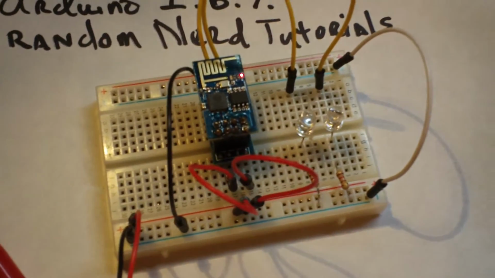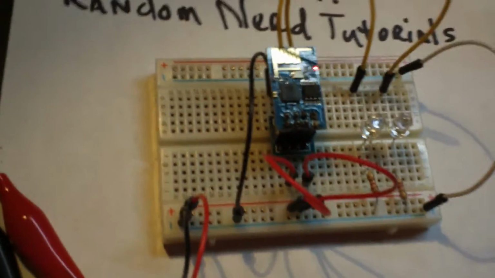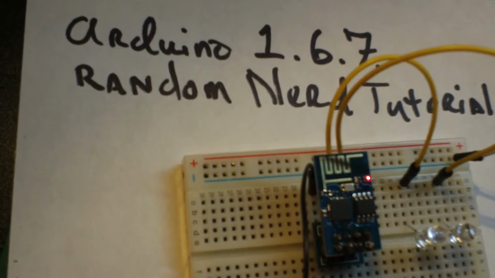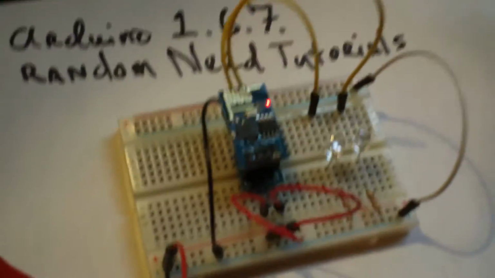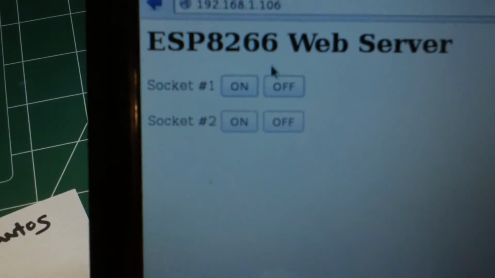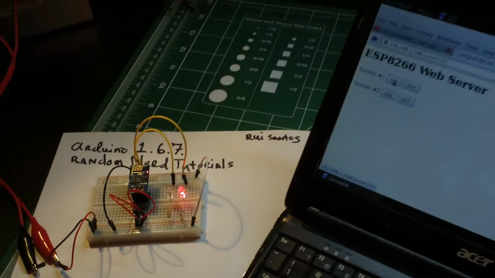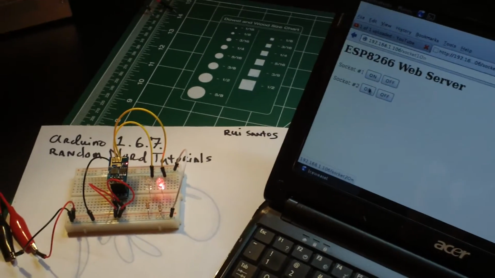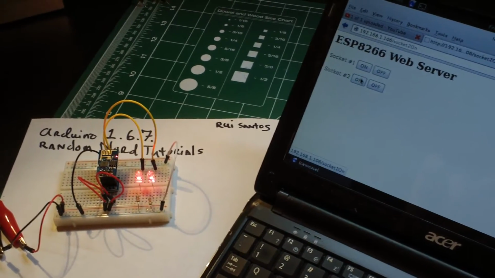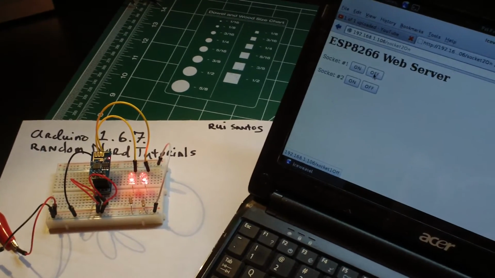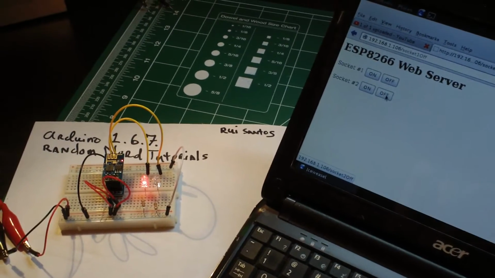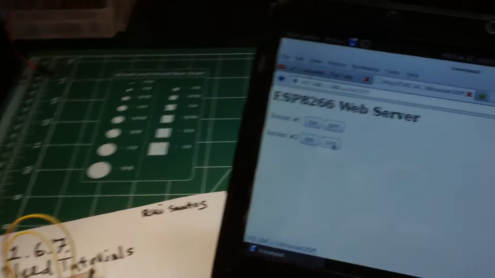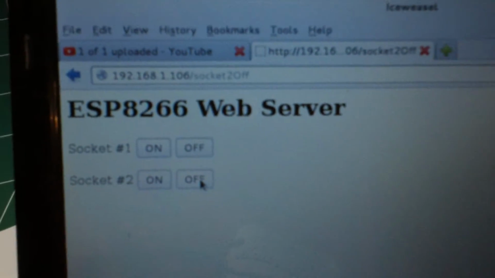The ESP8266, which I compiled, by the way, on Arduino 1.6.7 and then uploaded to the ESP8266. So if we go here and we click on, we turn on that LED. Let me get back a little bit so we can see. Now we'll turn on the other one. There it goes. Now let's turn off the first one. Turn off the second one. And that's how that works. It's nice and easy and clean.